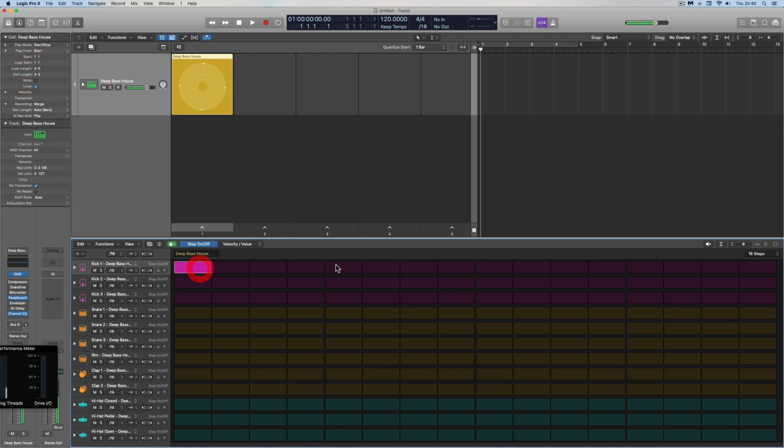Okay, so look, I put in a 4 on the floor. There it is, and it's 4 bars long, this cell, so this 1 bar pattern will repeat round 4 times to make 1 cycle.